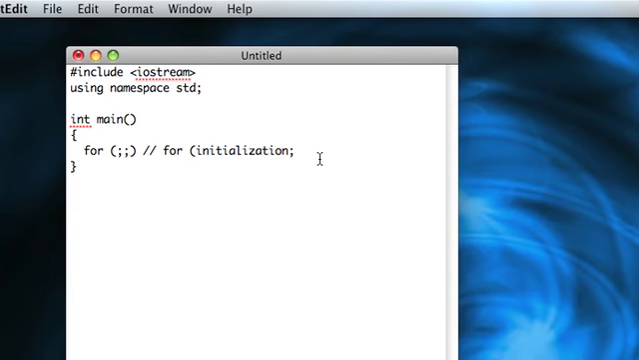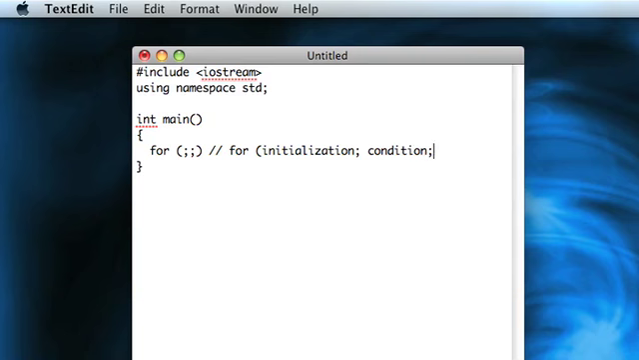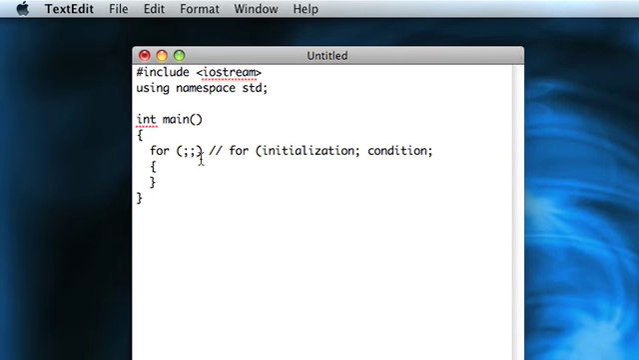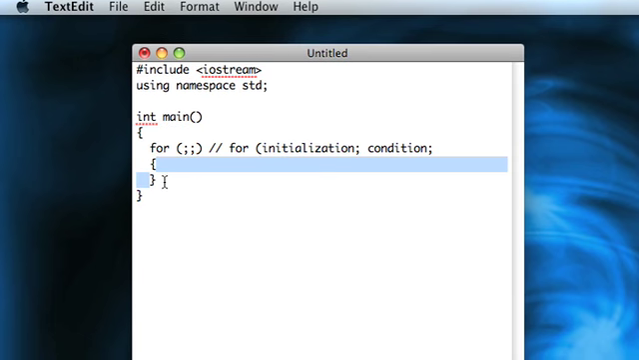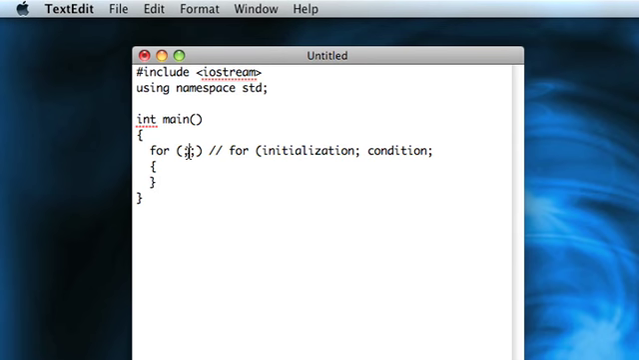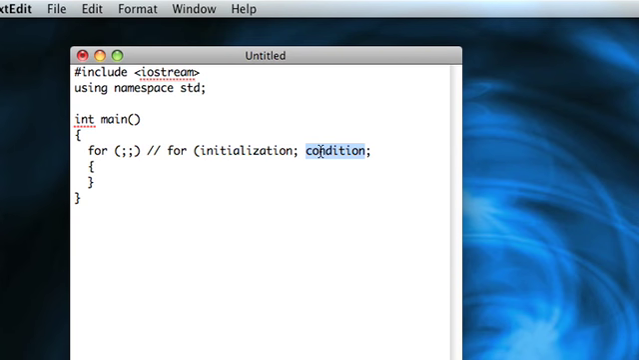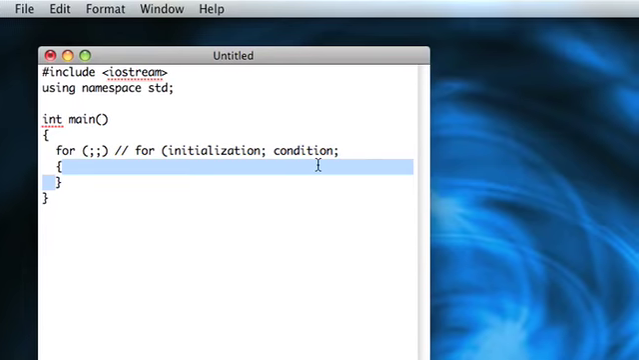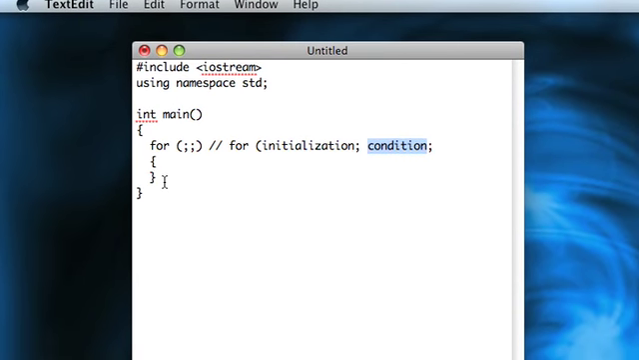Next is a condition, and what this is going to do is go through this block. By the way, these for loops, you put a block after them. So it goes through this block of code, whatever is between these two curly brackets, and then once it finishes that, it goes back up here and checks the condition. If the condition is true, then it executes the block again. If the condition is false, then it skips the entire block and goes to the end of the program.